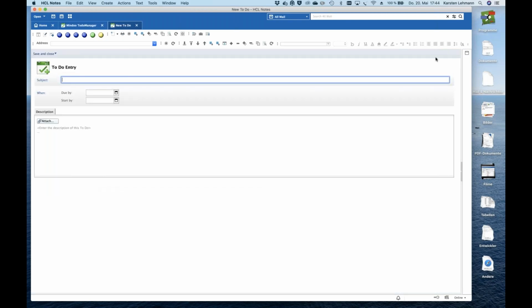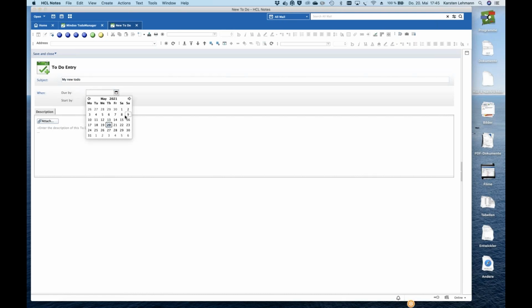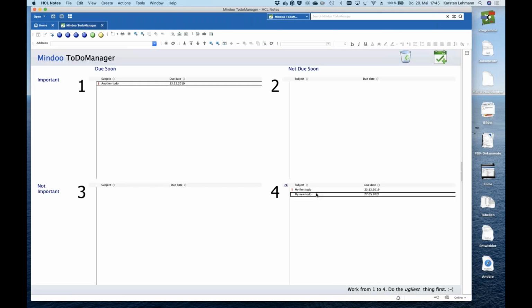Creating a new to-do is pretty simple by clicking the plus icon and just typing a subject. Due date is not required. Same for start by. And on save, you can decide whether it is Q1, Q2, 3, or 4. So that's my new to-do.